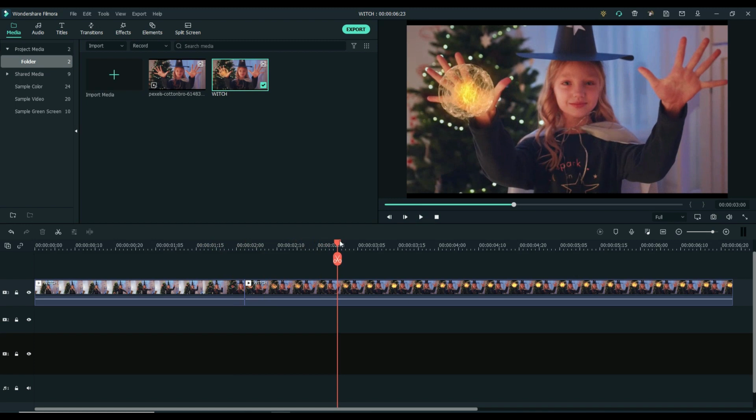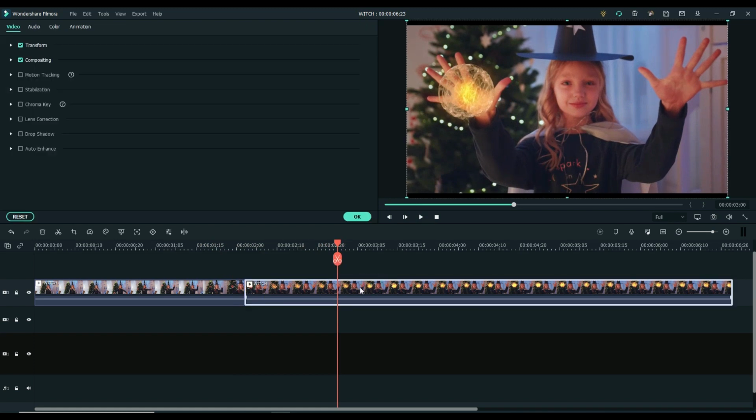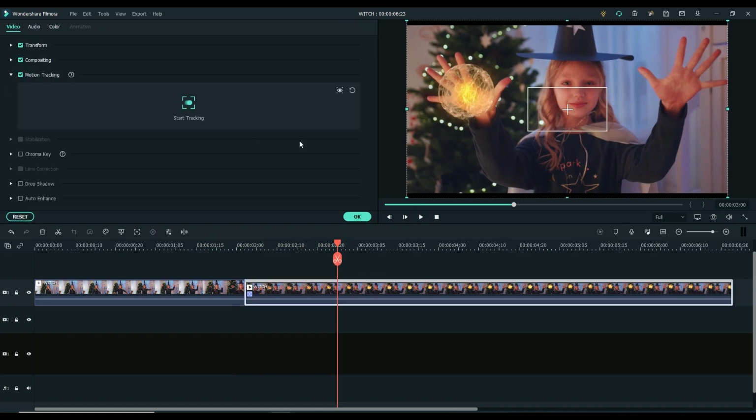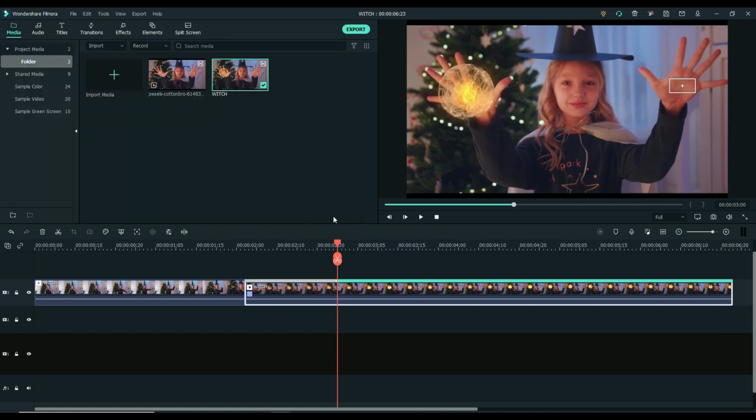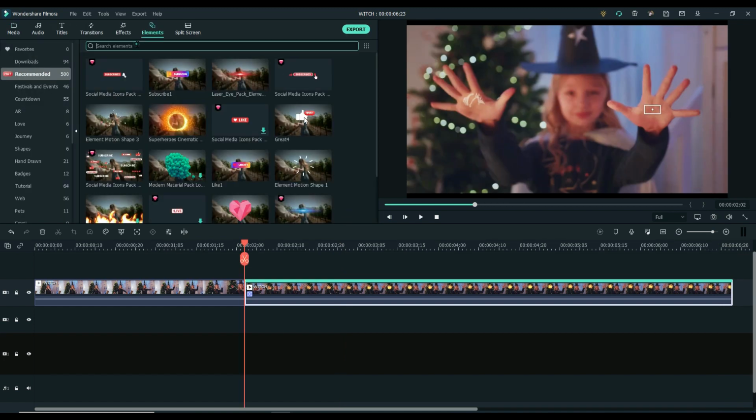Let's start the motion tracking again but this time let's track the right hand area. Drag the motion tracking cursor on the hand area. And let the motion track do its work. To add the effects just go to elements.